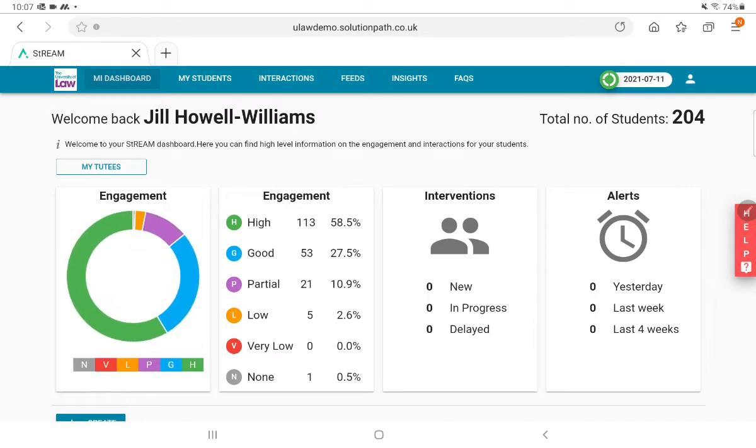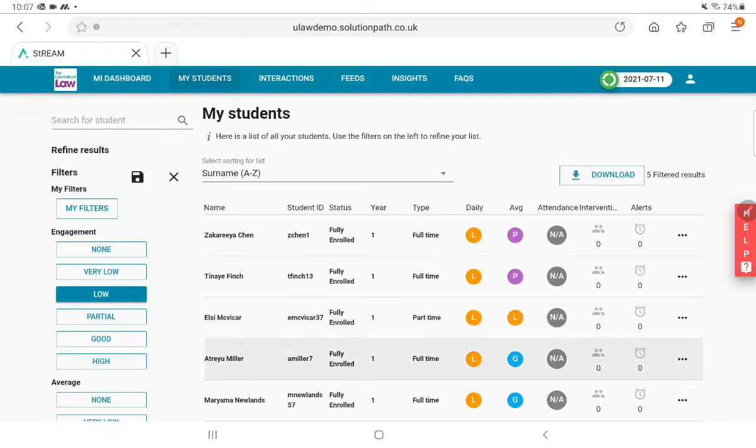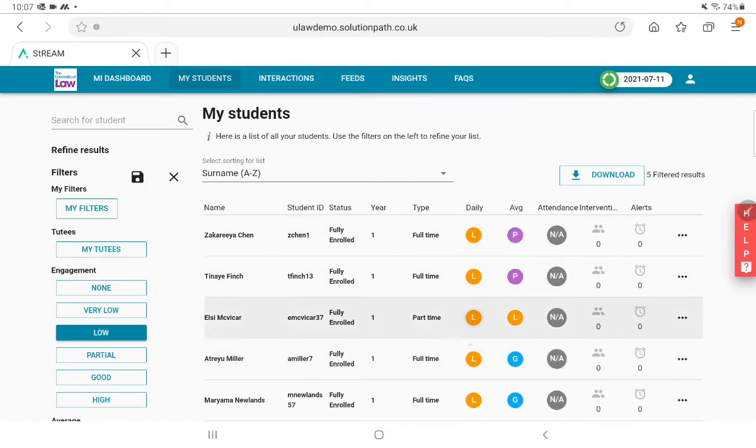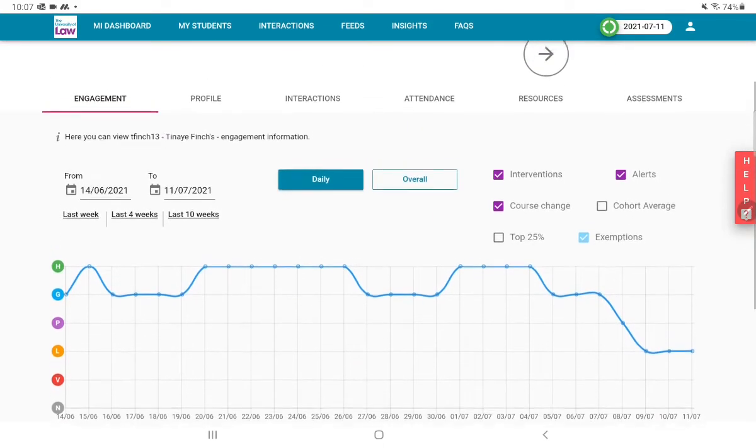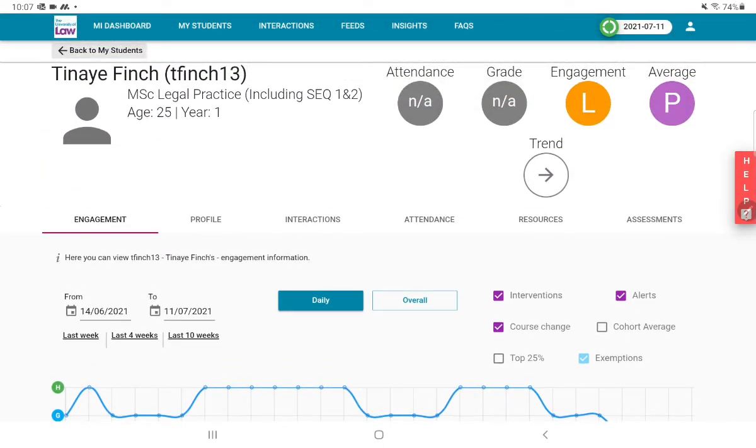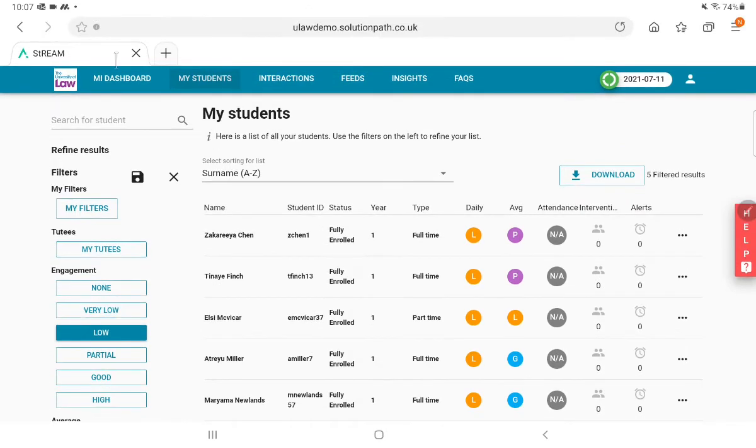As I say, I can very quickly use the visuals here. If I just wanted to look at my students, but I only wanted to look at the low students, I would click on low. That would then take me to the daily scores of low. I can then jump into those particular students if I so wished. So I could go in and have a look at their profile, and we'll talk about that in a subsequent video.